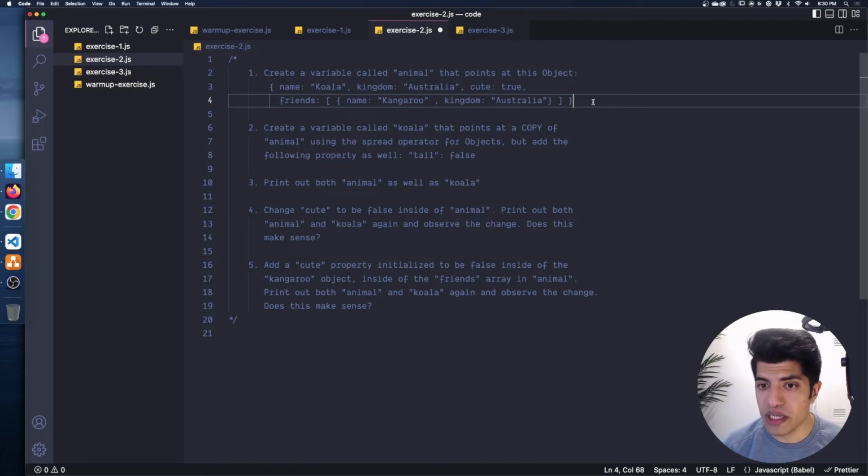I hope that makes sense. Do your best to get through this one. This is definitely a more complex example of shallow copies, hint, hint, just so you can get more practice specifically in the context of objects. So give it a shot and then we'll go through it together.